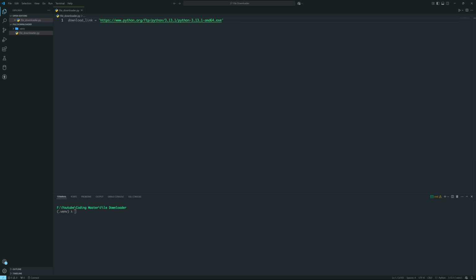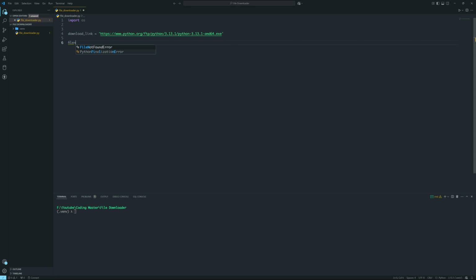All right, now let's define where we want to save the downloaded file on our local machine. I'm just gonna save it in my current working directory. So to do that, let's import os first of all. Then let's define the saved file name. file_name equals, I'm just gonna name it python_installer.exe.